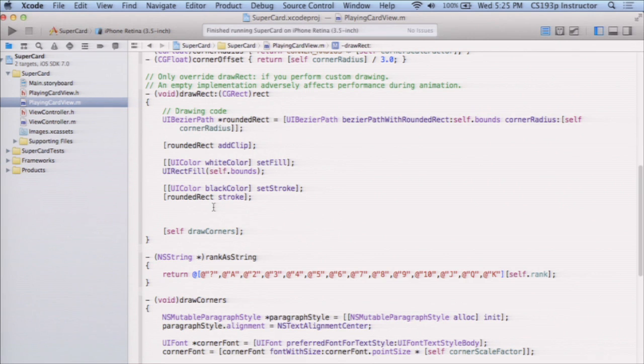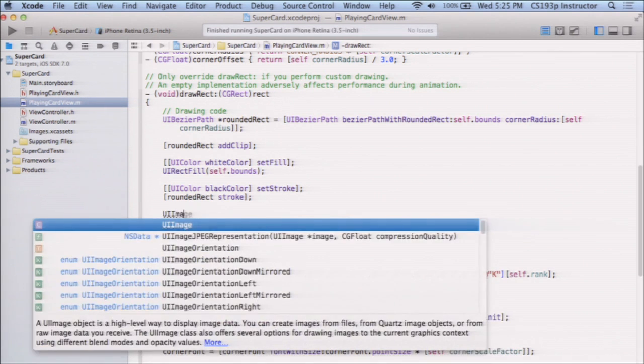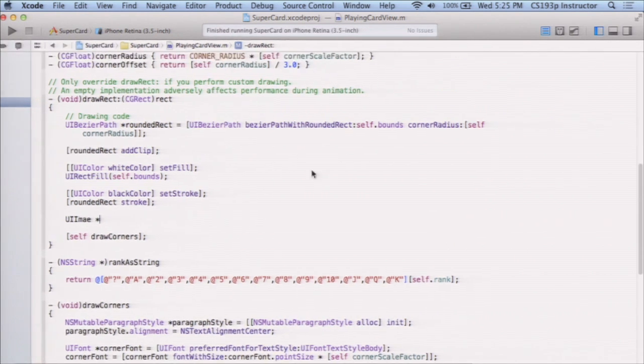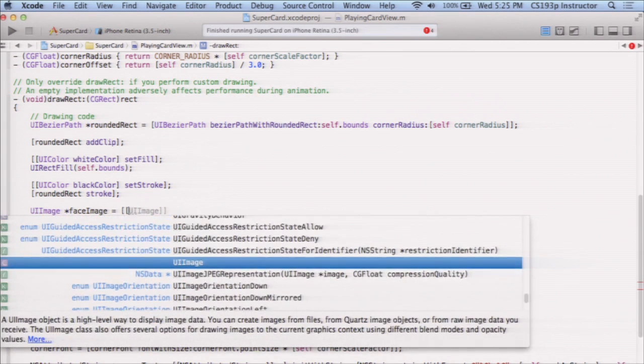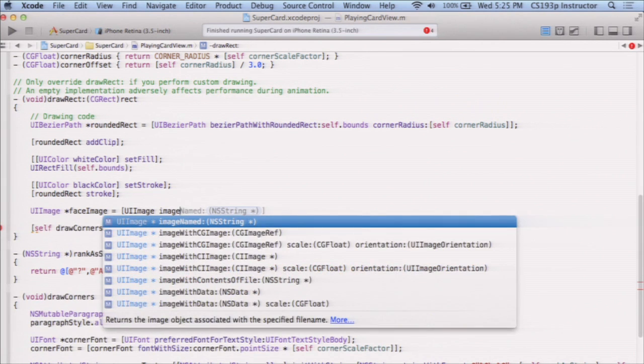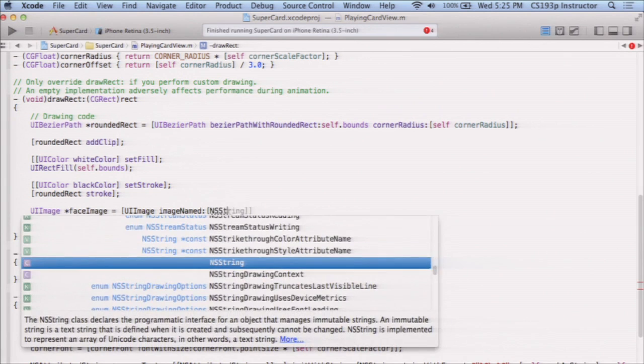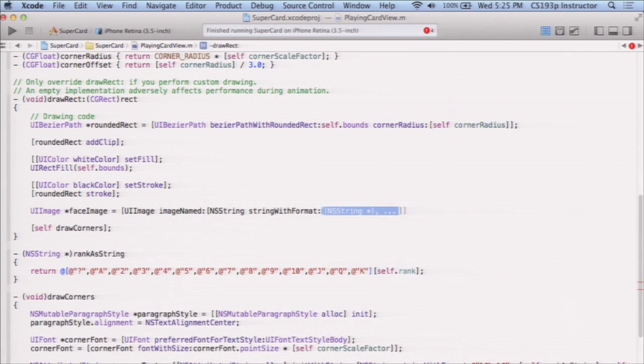So how am I going to do that? I'm just going to look up the image. I'm going to say UI image, face image, and I'm going to say UI image, image named. And I'm going to make a string with format. It's going to have the rank and the suit: self, rank as string, self, suit. So there's the image name.